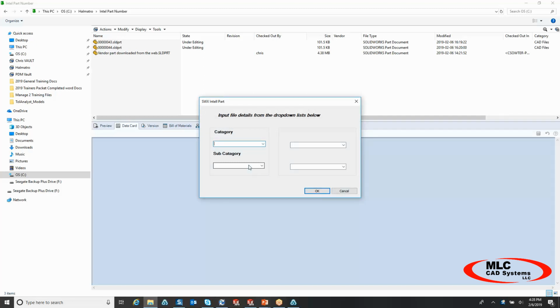In the input card, I choose what the file type is going to be based on the category and subcategory. So this is going to be a power transmission, and I'm creating a new bearing here. With those first selections, it presents me with additional selections, and now I can pick the bearing type. So based on these inputs, I know exactly what the file is going to be. It's a 1-inch shaft thrust bearing.